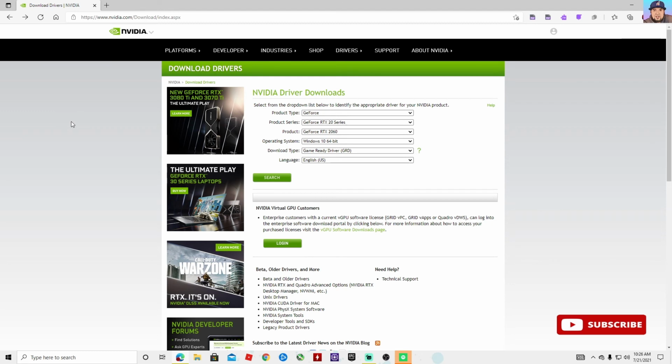Okay guys, after that all you want to do is go to the website and download the drivers for your graphics card, either NVIDIA or AMD, and just install them. Do an express installation just like normal, and that should fix all the issues you're having with your graphics card and with your games crashing and stuff like that.